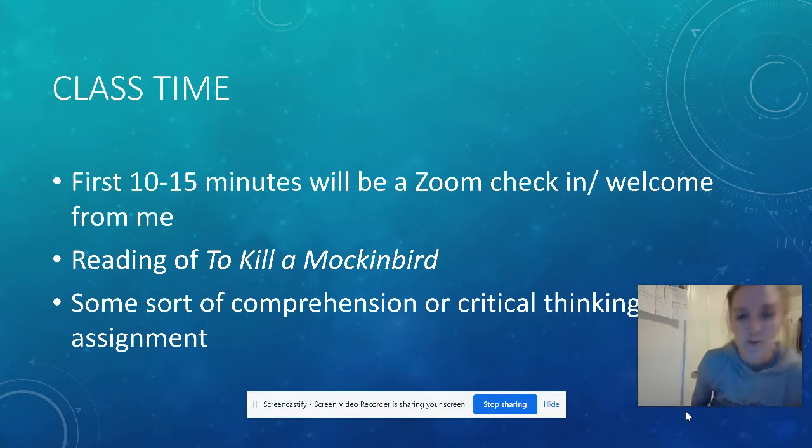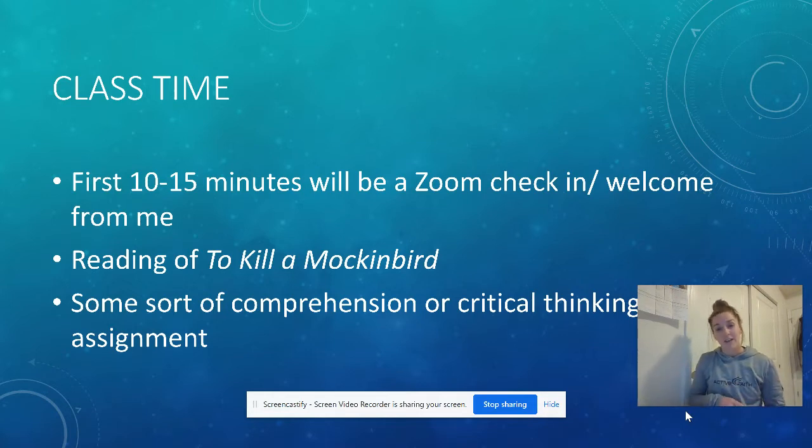You will also have some sort of comprehension or critical thinking assignment attached to your reading. It's not just going to be reading. So you will have something attached to whatever we're reading in class. If you have questions about that, again, email me, ask me in this Zoom check-in time. That's always a great time, or we can set up another time for some tutoring.